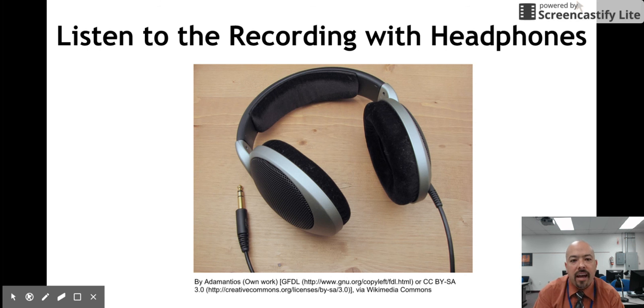The next tip I have for you is to make sure that you listen to your test recording with headphones. This will really help you isolate the recording. If you listen to your recording with external speakers and not headphones, you might be hearing other sounds in your surrounding environment, which may make you believe that the recording was substandard.